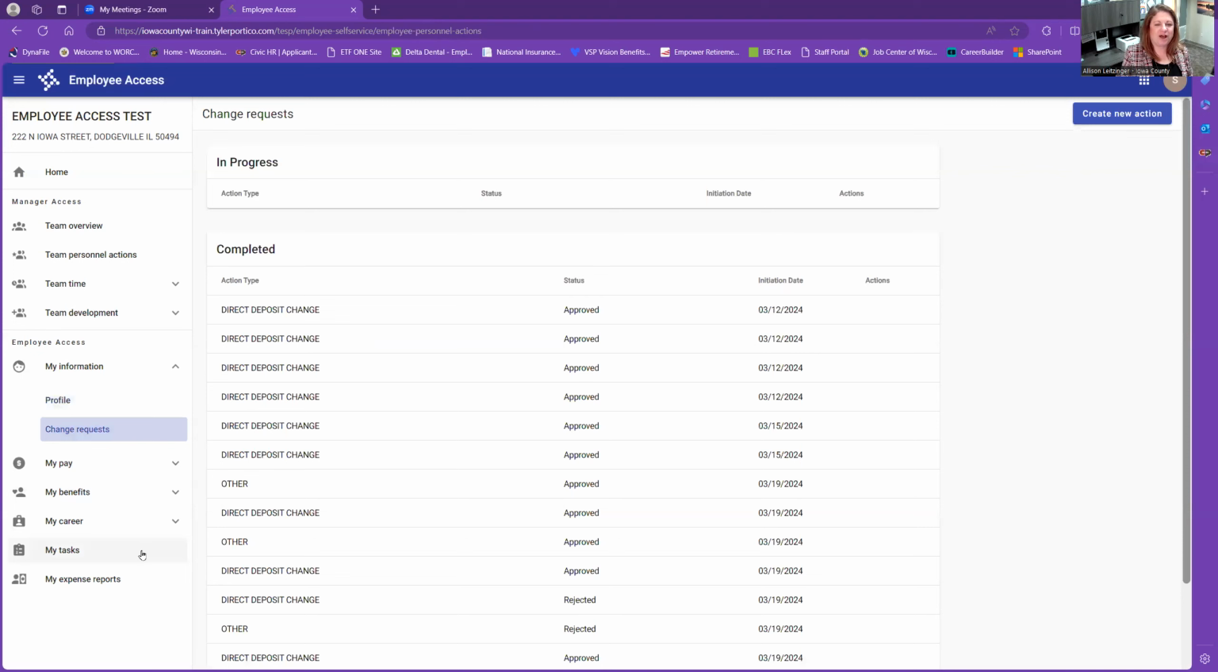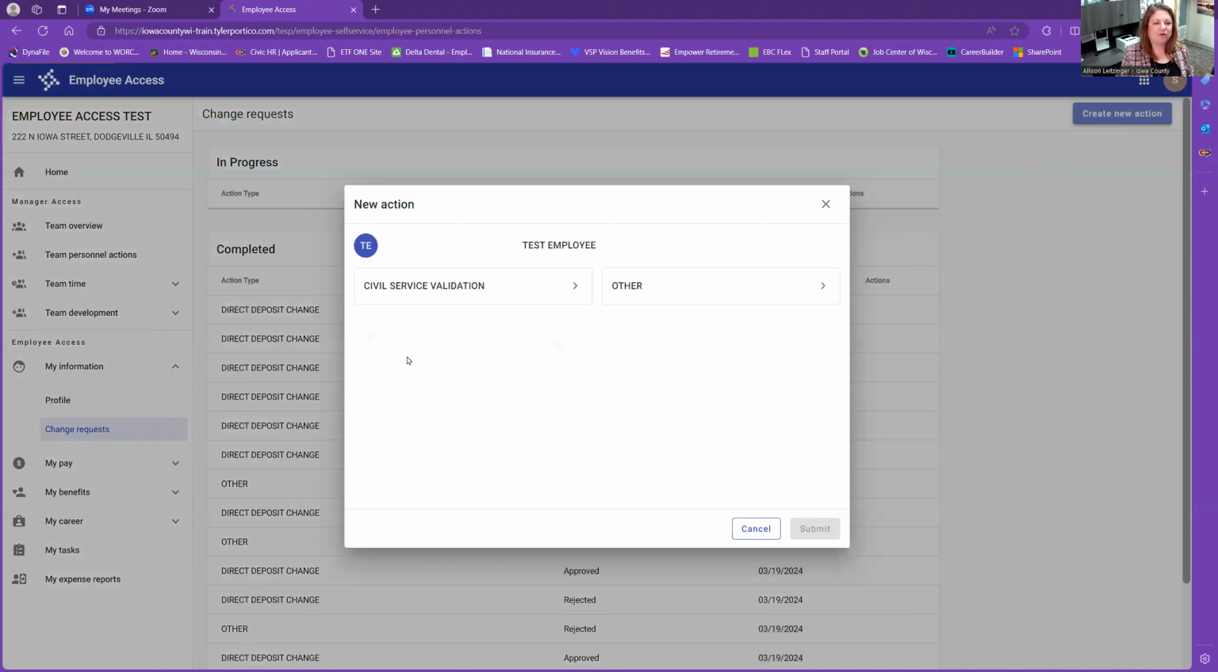Here on the Change Requests, it will show you if you have anything in progress and anything that you've completed. To make an actual new change request, you're going to go to this blue button on the right-hand corner, Create New Action. When you create a new action, you have two types of actions that you can create. You can create a civil service validation, or you can include a change in other. The only time that you are going to do a civil service validation is when you are changing a direct deposit.